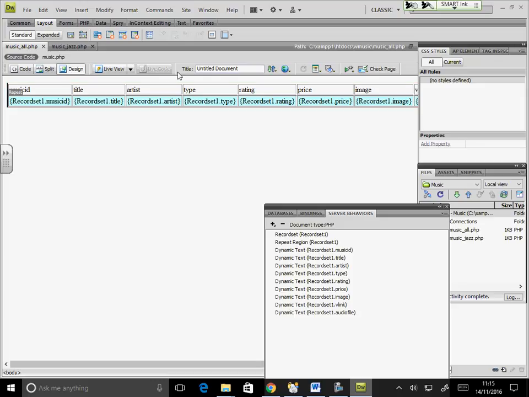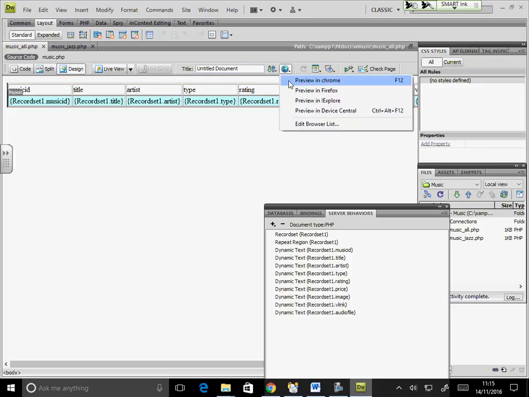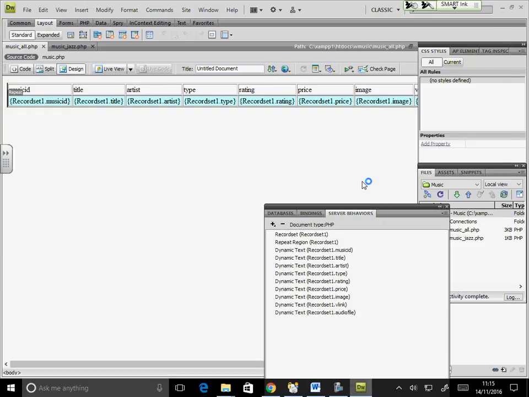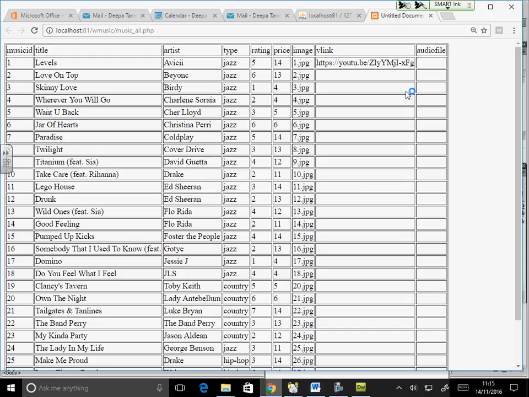And I can see this information in a browser. If I say preview in Chrome, when you get this dialog box, you're supposed to say yes, and that's your database shown in HTML on a PHP page. Is that, yeah? So now it could be any table. It could have been any table from the database. This is how you will see the information. Is that okay? Yeah.